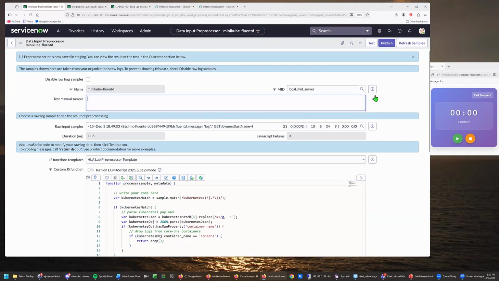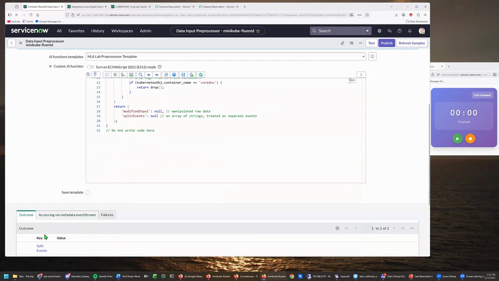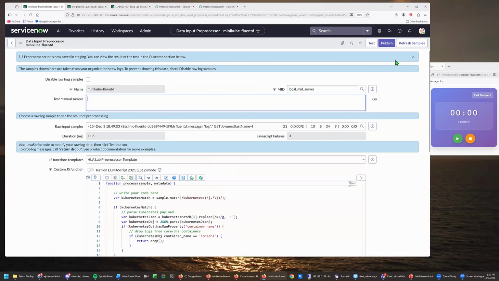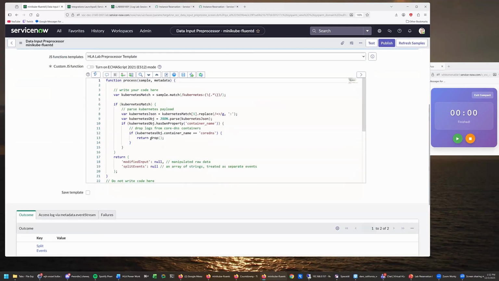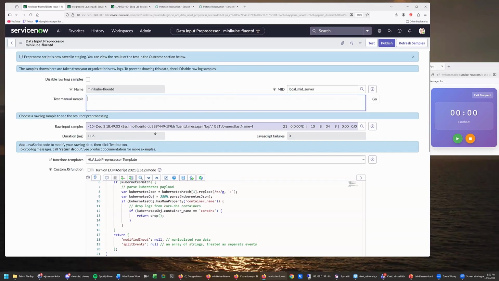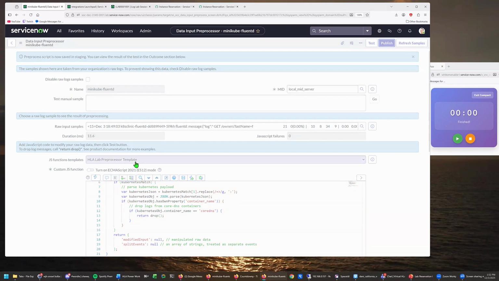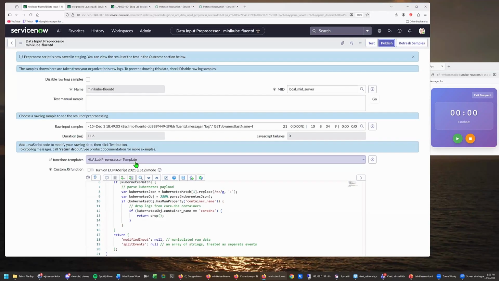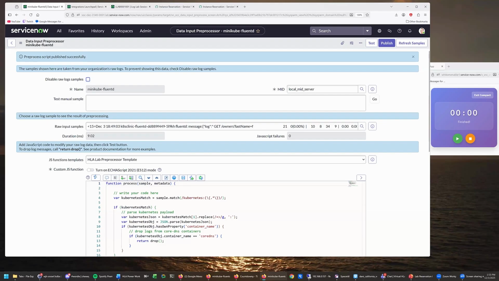If you want a manual sample, you use the go button and that'll report the results down there. If you want to test everything that's in the sample bank at the moment, you click test and you'll see if there were any JavaScript failures here, but the outcome is going to be whichever raw sample you've selected in this field right here. And then once you're happy with the outcome, that's when you click publish and that actually commits it into the HLA engine itself.